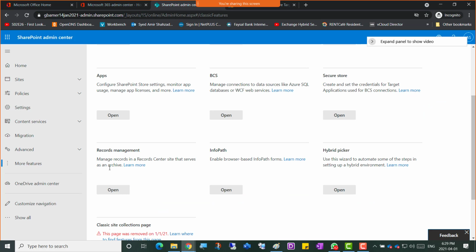So records management: manage records in a records center site that serves as an archive. So you want to simply save your records, which are Microsoft Word documents or Excel or Access, any kind of file. So that is used as an archive. You just upload there and keep it there. So it's a collection of sites or URLs where you can gather the records.